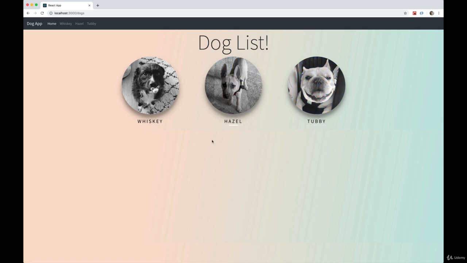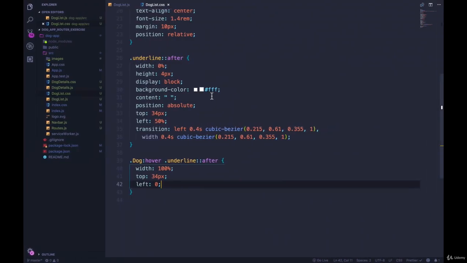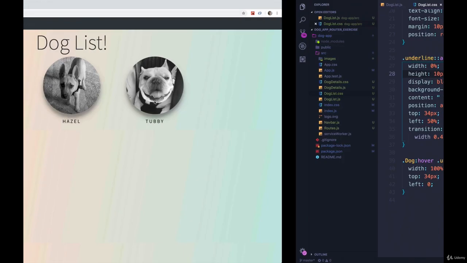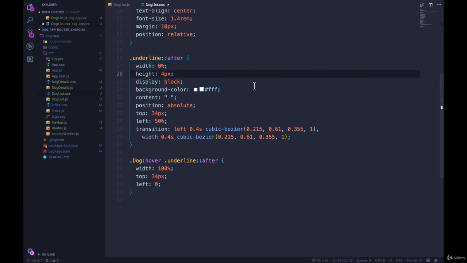Now again, I didn't come up with this on my own. This is from a great CodePen. I'll include the link, but it looks pretty nice, I think. It's a nice little effect. If you want to play with it, change the color or change the height, for example, you can get a thicker underline. That's a little chunky. I'm going to go back to 4 pixels.